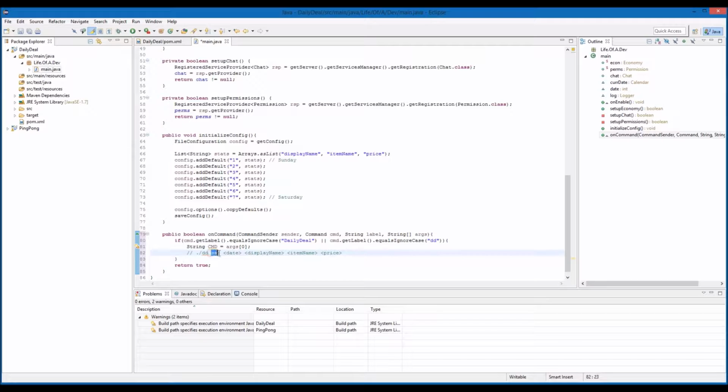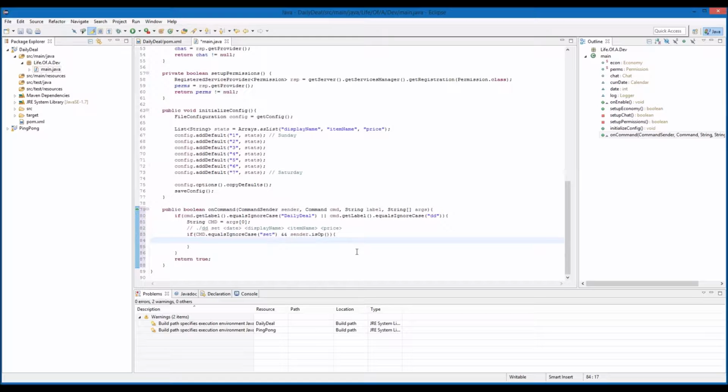So the command would be set. So we're going to go ahead and test for that, because that's what we want first. You can again do this in any order you want. It'll just go through the if statements until it finds it. However, this is just how I do it. And because I don't want anyone getting a hold of this, the sender has to be op for them to be able to set it. Otherwise, if somebody accidentally got the permission to it, they could easily set the item to whatever they want and the price to 0, and then they get a free item.